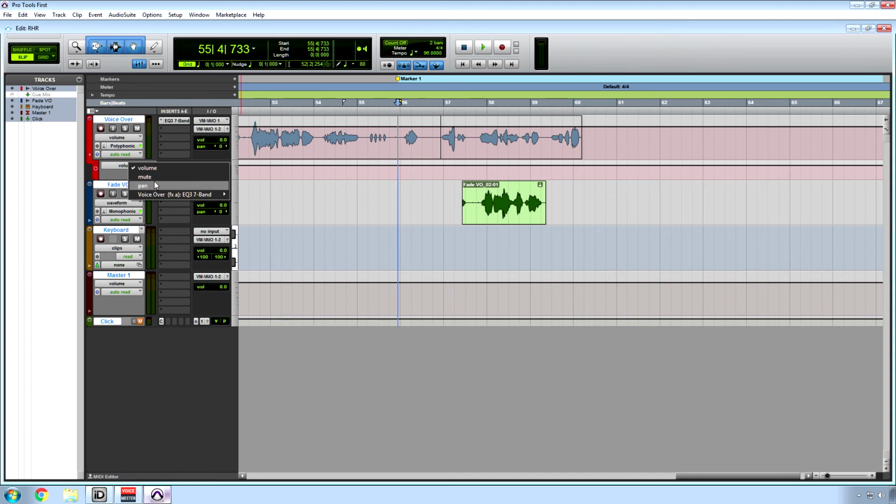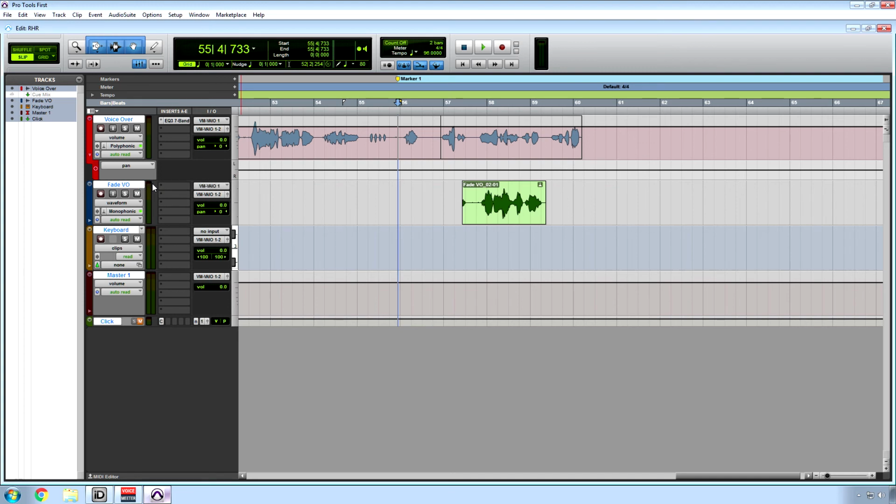Let's do pan. Nobody likes to do pan. I'll do pan since everybody does volume. So let's choose pan. And then you have a few ways to automate. The first way is to add in different little controls. And you do that with the pencil tool right here.